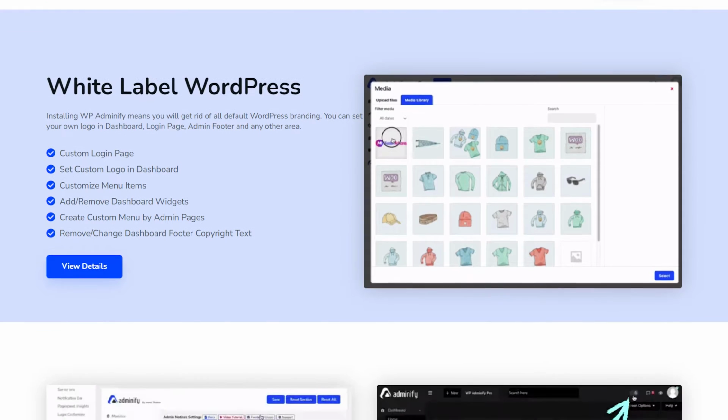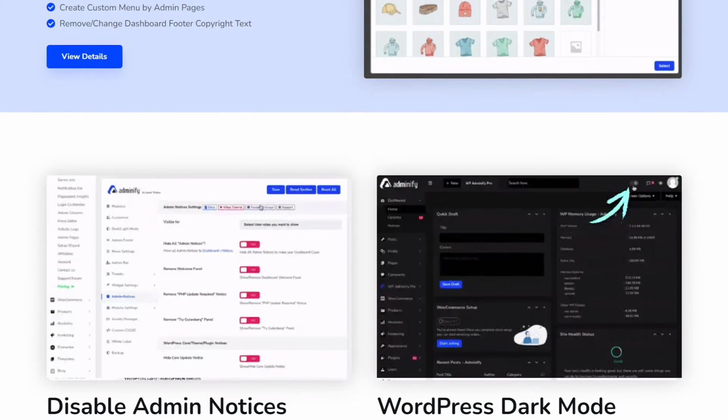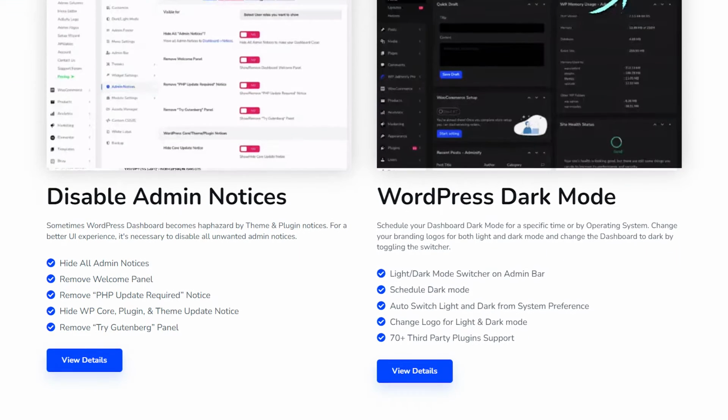However, you need to purchase this plugin to extend some exclusive and more functional features. So, without wasting any time, let's get started.